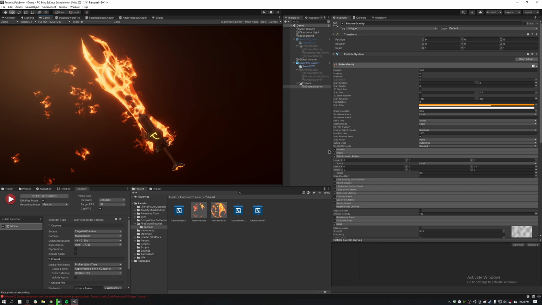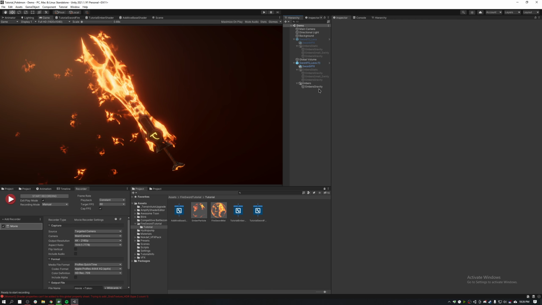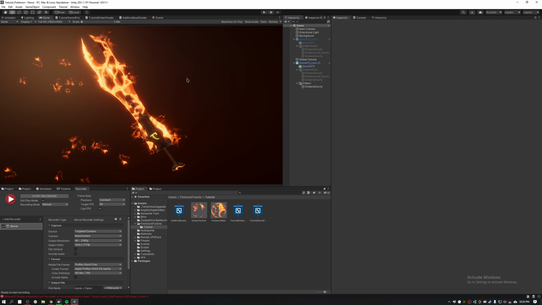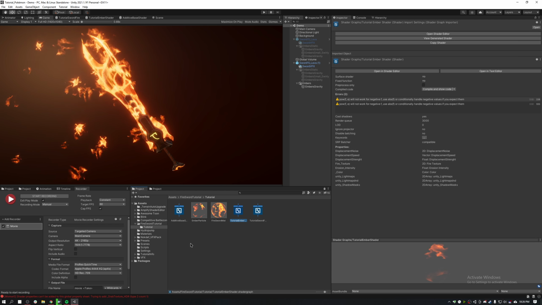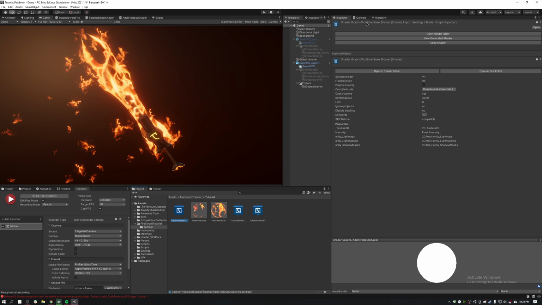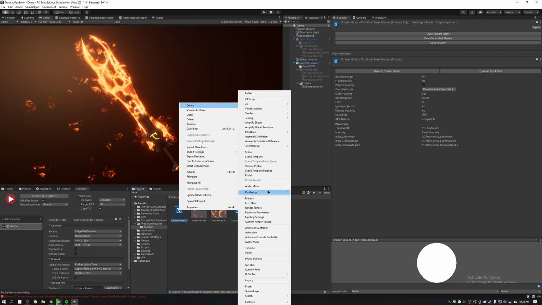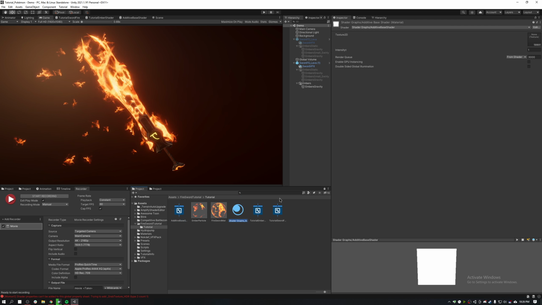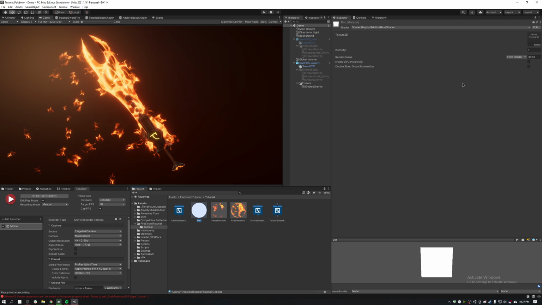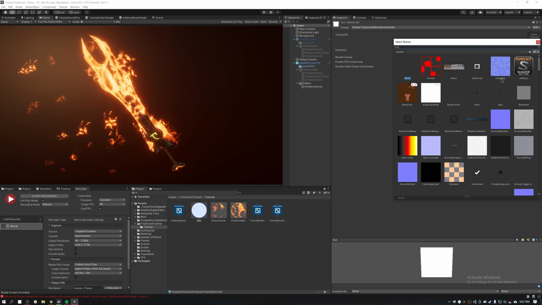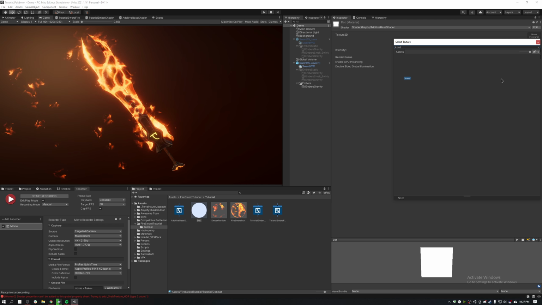Very cool. Now let's work on the small embers, the little glinty guys. Let's go here into the Additive Base Shader, right click, create, and we want to create a material. Where's material? Here we go. This is going to be the dot. It's literally a dot.